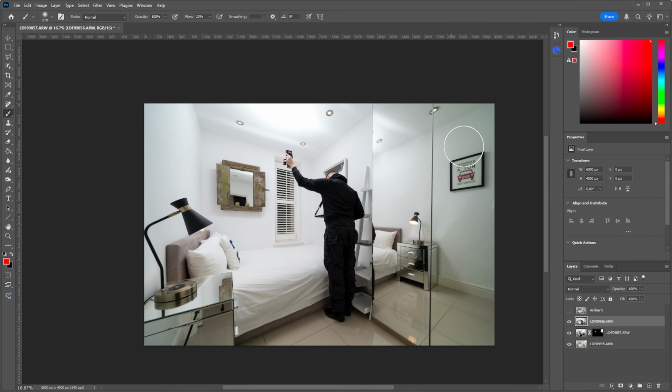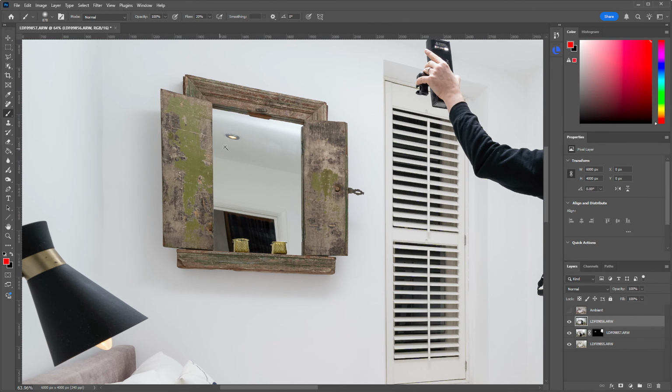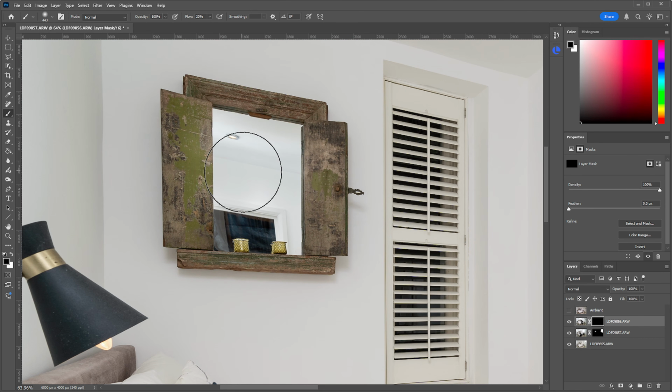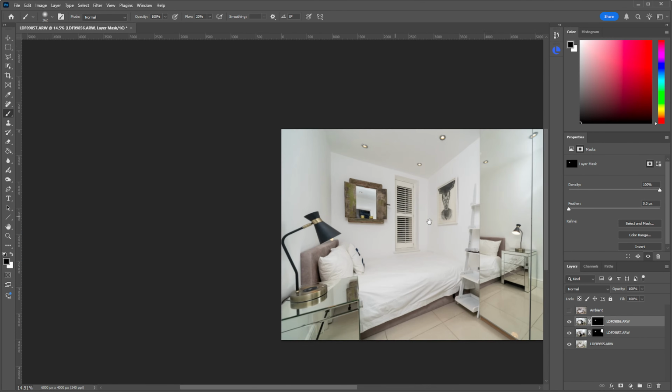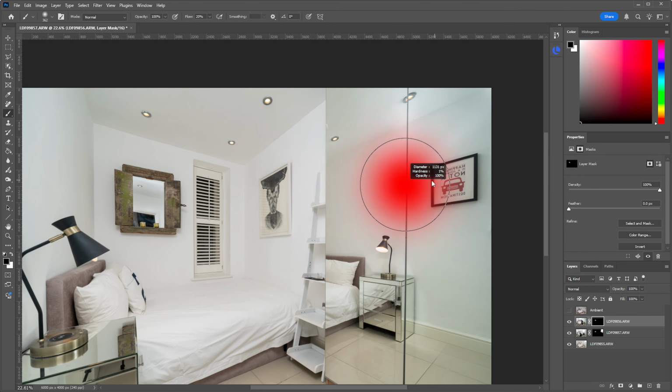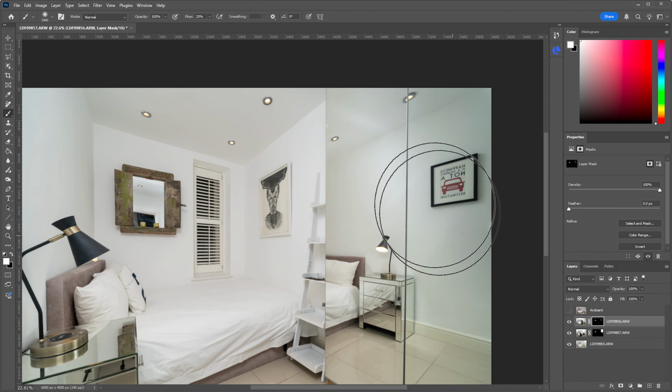So as you can see, this is even better, but it's darker. But we can probably fix these things. And then this might look better as well. So again, I'm going to press Alt, add a mask. And as you can see, it's darker.